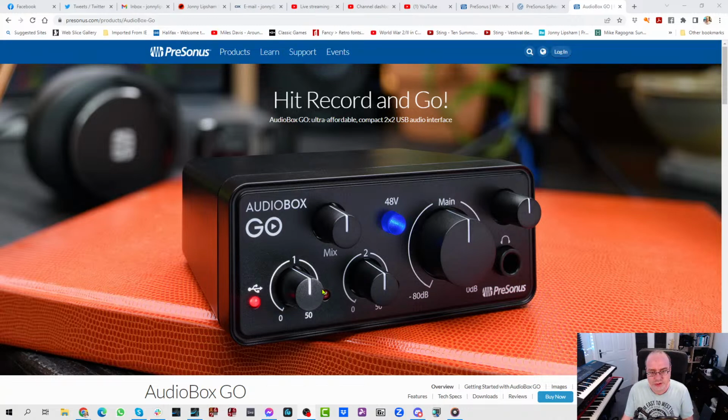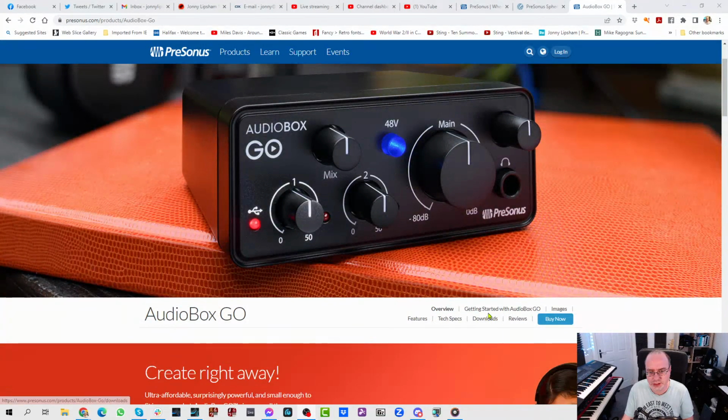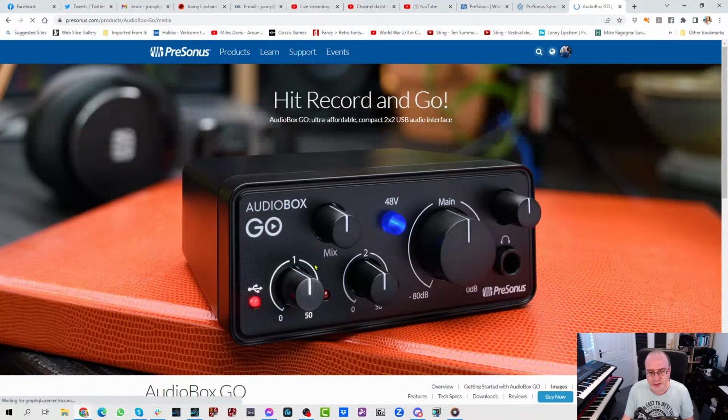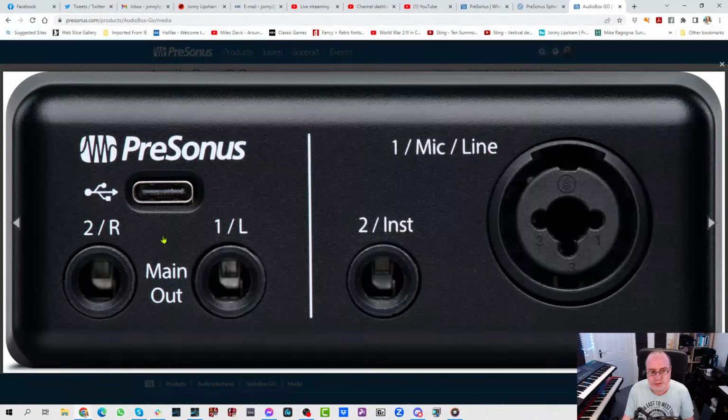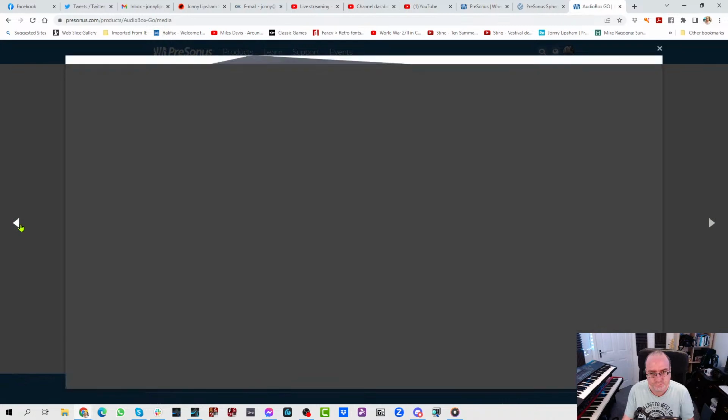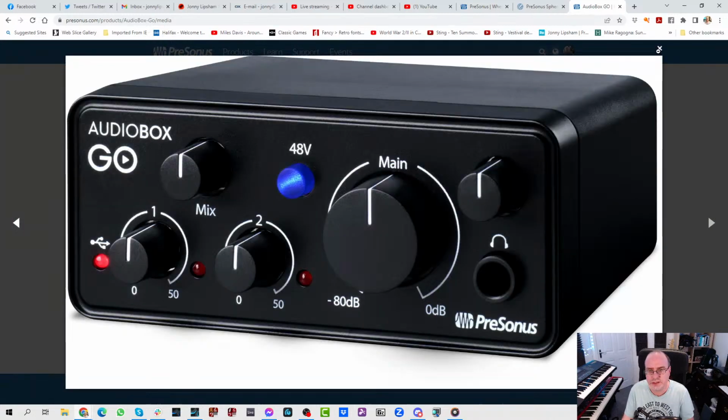So it's 2 I/O, so you've got inputs, and you've got a mix knob, and you've got the main out here. You've got your headphones, and I think all the plugs and things are on the back. Yes, there they are. So those are your main outs there. You've got your mic line, and then you've got your instrument, and these are all on the rear of the device. And there's your USB port right there. And that's what it looks like. It's cute.